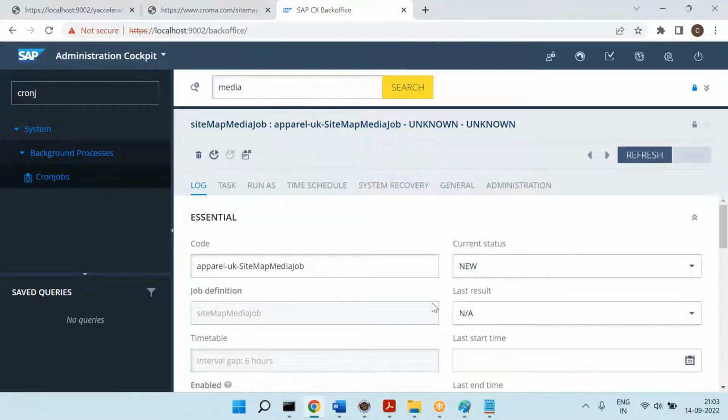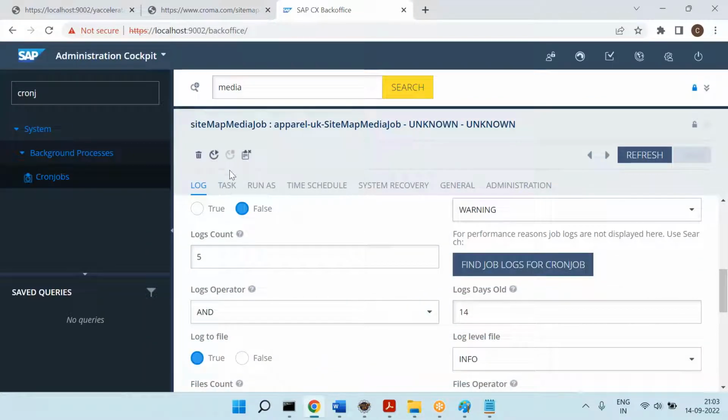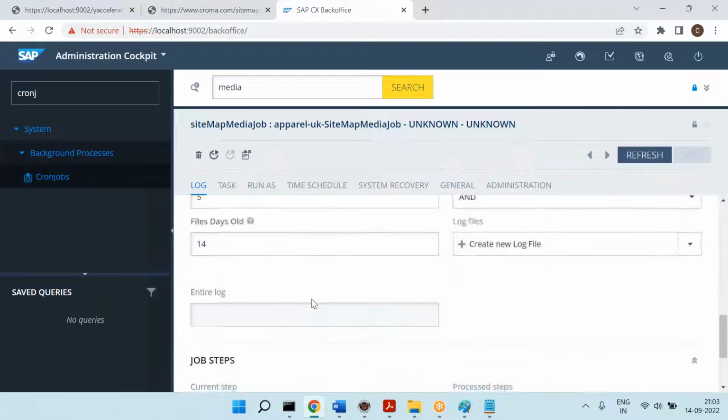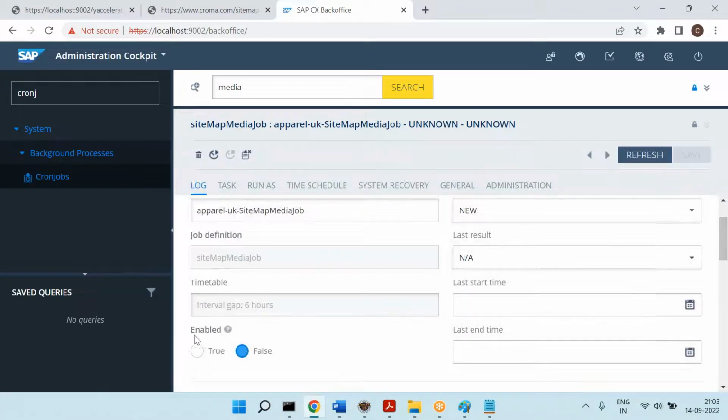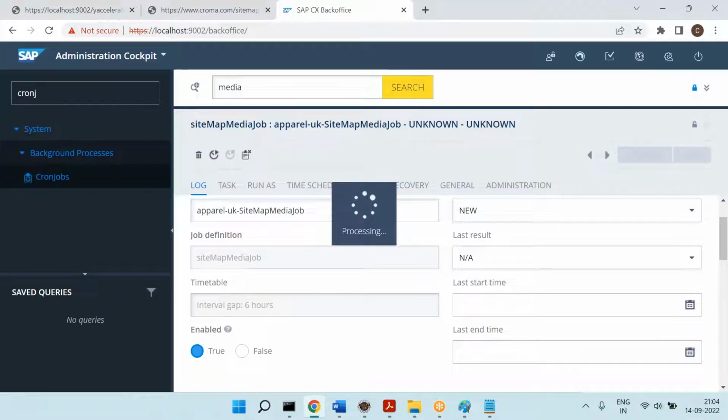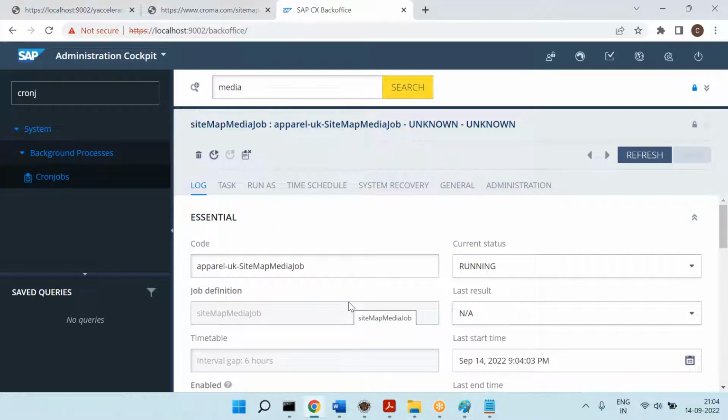Right now this is new and you can see no results. By default, can you check this disable, enable true should be there. This is disabled right now, so you can enable it, then run the job. In real time, you can schedule it here, let's say every day once, every 4 hours once, like that. Now you can see it's running.